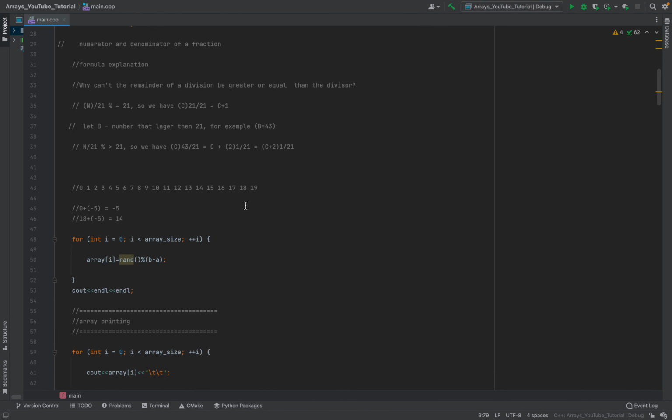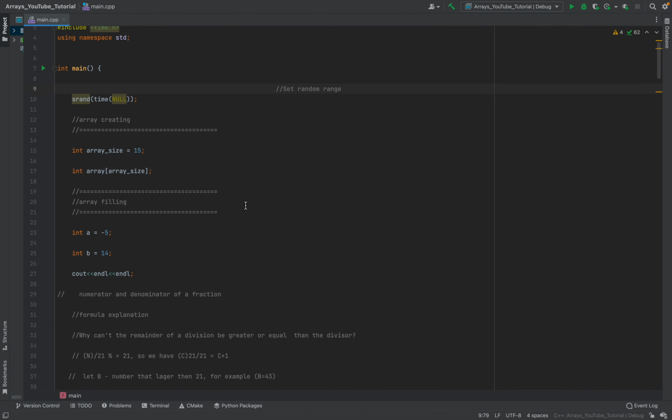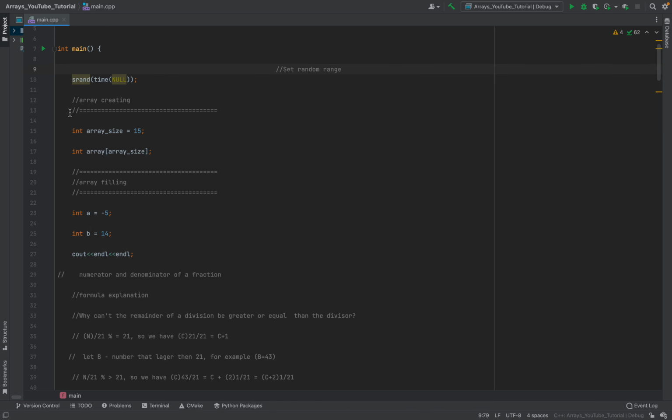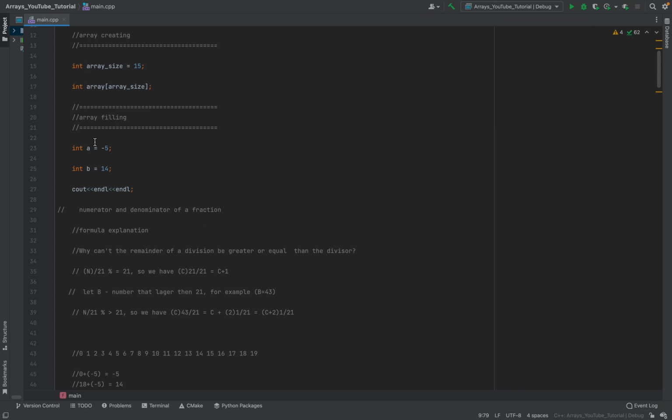Hello guys, in this tutorial I'm gonna show you how to set a custom range of your random array elements. Here I created our array with size 15. Here I set two variables. The first variable equals -5, the second is 14, the start and end of our custom range.